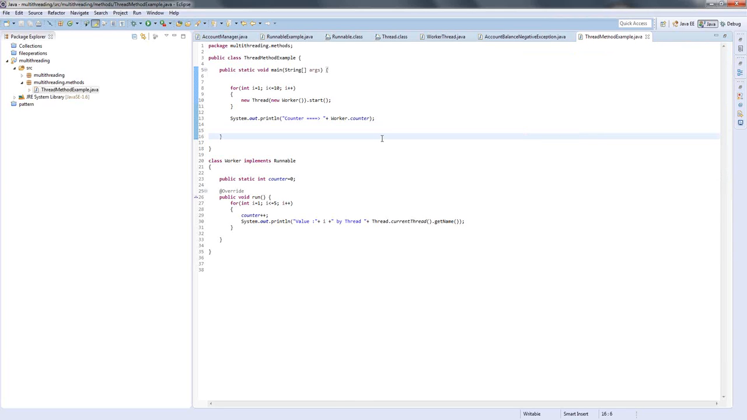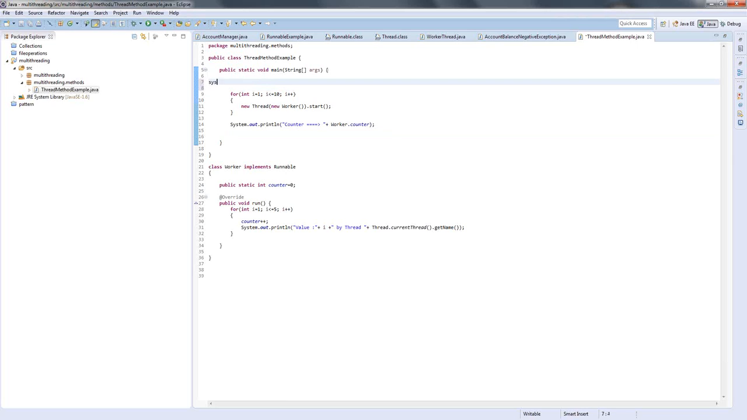First understand why it is happening. Did you understand, both of you? Why is it happening? We are creating 10 threads, but then again, main is also another thread. Yes, the JVM is creating a main thread. So a total of 11 threads are there now. So that's why.